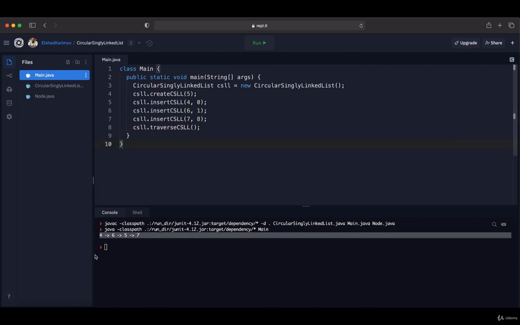Now here you see that first we start from 4, then we have visited 6, then we have visited 5, and then we have visited 7. So 7 is the last node, 4 is the first node over here. When we were creating the circle single linked list, we created it like this. We had only one element, which is the first element 5. Then by using zeroth index, we have inserted 4 at the beginning of this circle single linked list. So that's why 4 is the first element over here.